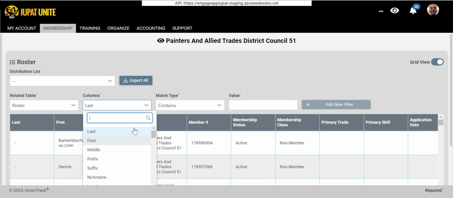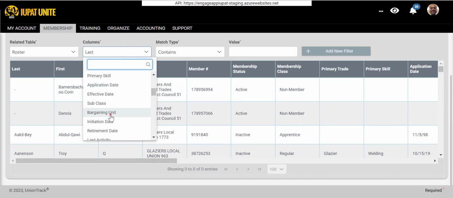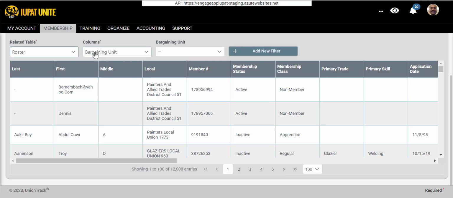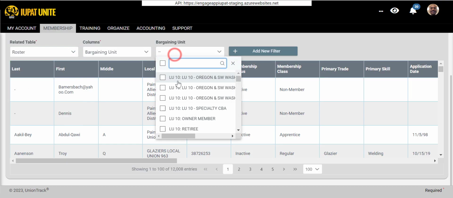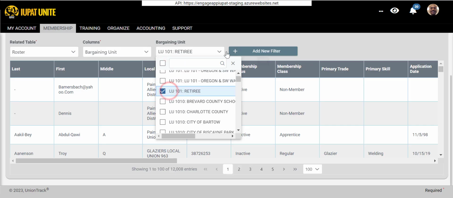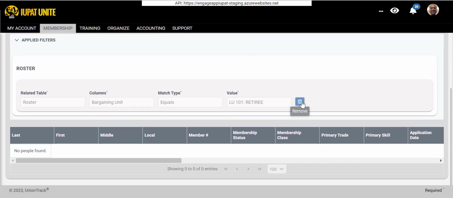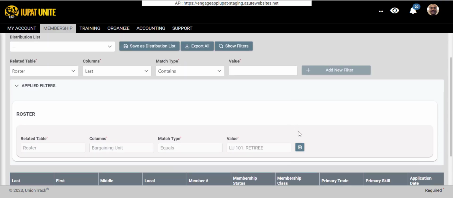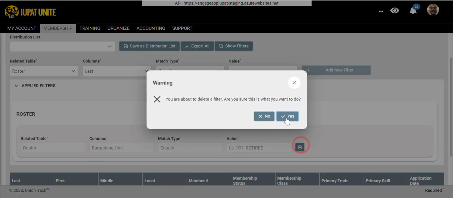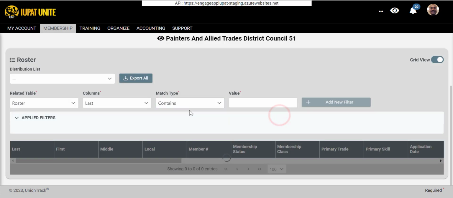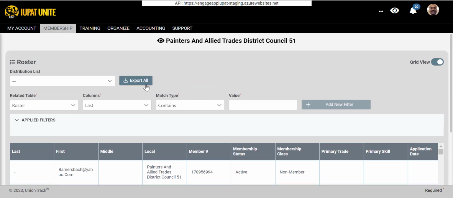So say we wanted to view everybody with a certain bargaining unit, we could do that in the bargaining unit columns here under the roster related table, and select a bargaining unit here and add that filter. And there's nobody in LE 101 with that bargaining unit because probably not under the right DC. But yes, so that is how you use the grid view.